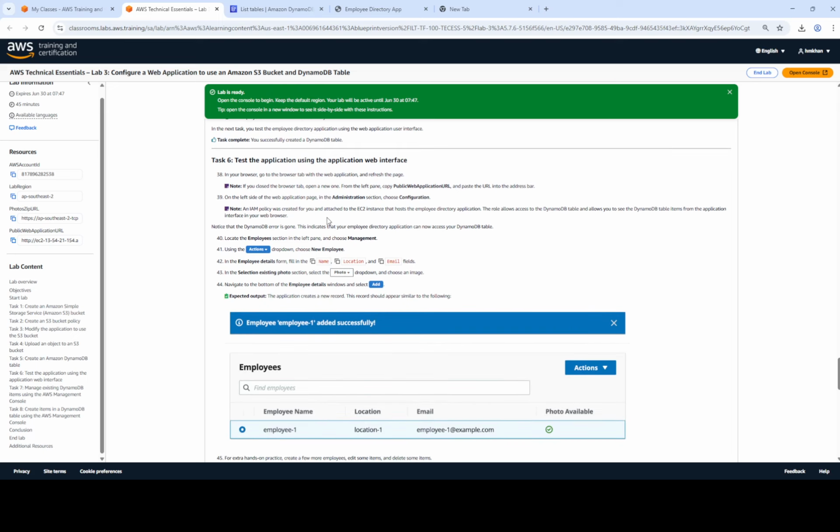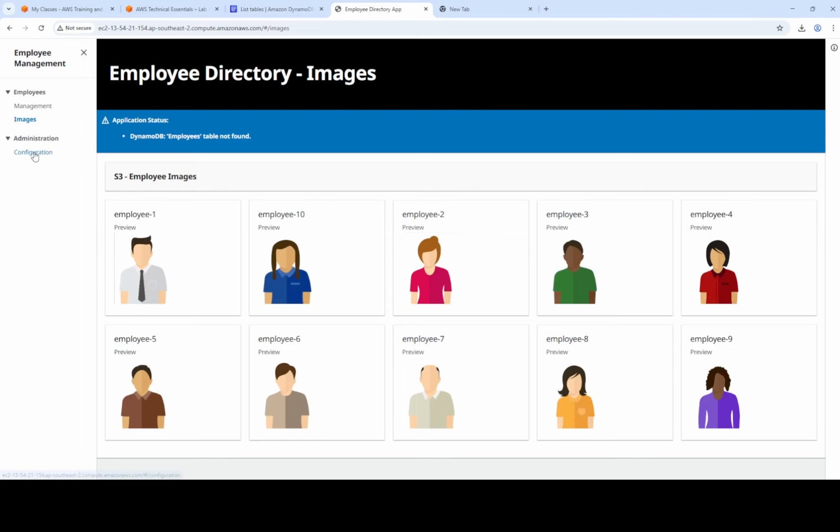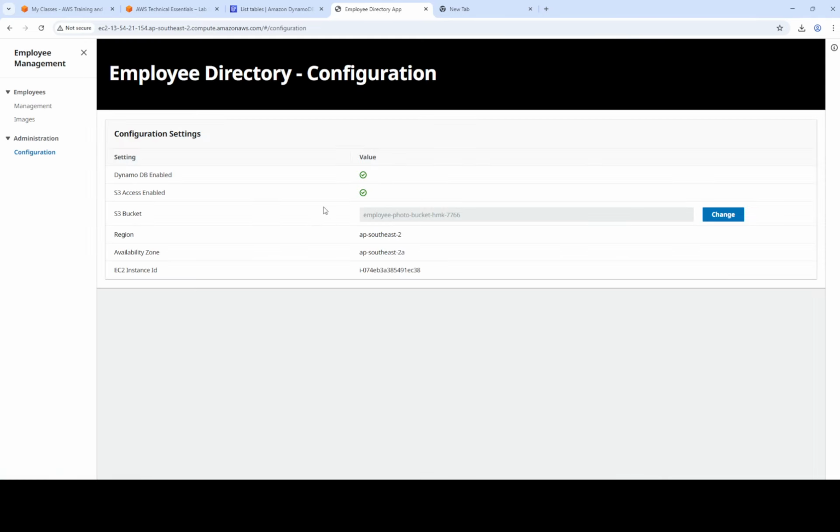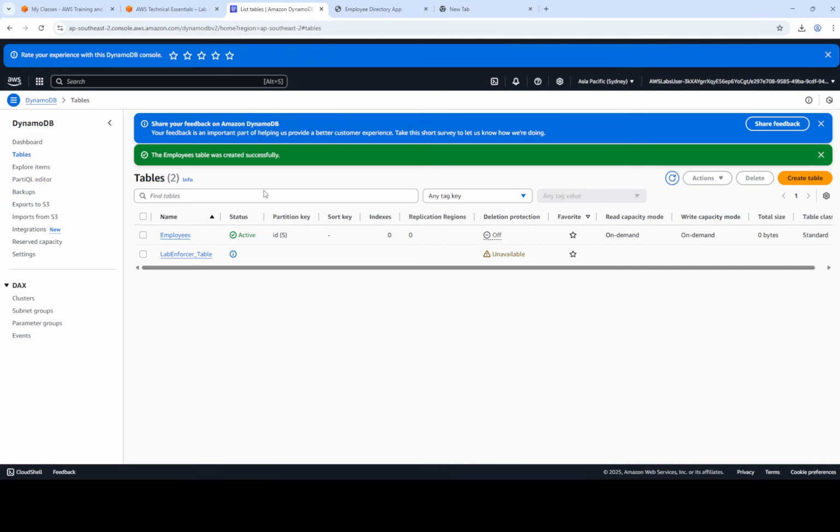Now come to task number 6, which is test the application using the application web interface. So now in this, we are going to go to the public web application URL that we already have, and then we are going to go into the administration. So here, in the administration, there is configuration. So now we are going to activate the DynamoDB thing. So here, after creation of the table, we can see that DynamoDB is enabled also. It means that DynamoDB is also configured for this application, right?